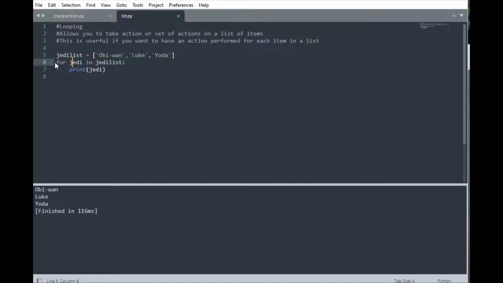I like to say "for each". It's not in the code, but this is how my brain interprets it. For each, and this is where we're starting the loop, each Jedi. So it's going to grab that first Jedi, which is Obi-Wan, in Jedi list, which is my list, and perform an action, and that action is indicated by a tab. So you hit tab on your keyboard.